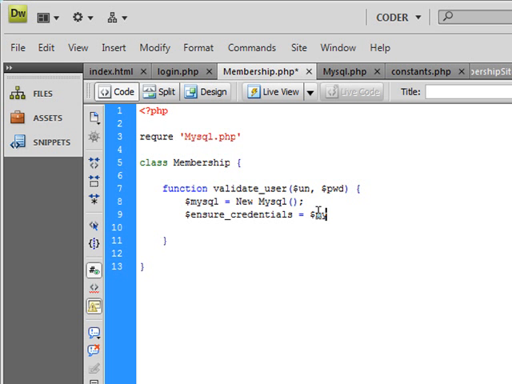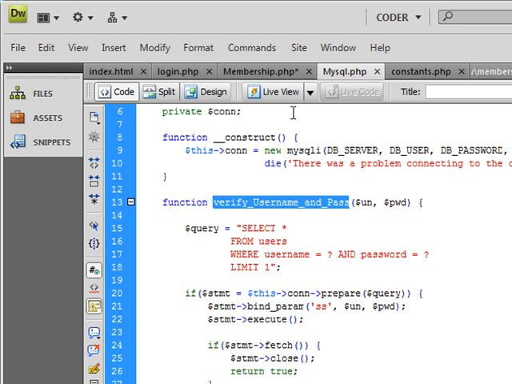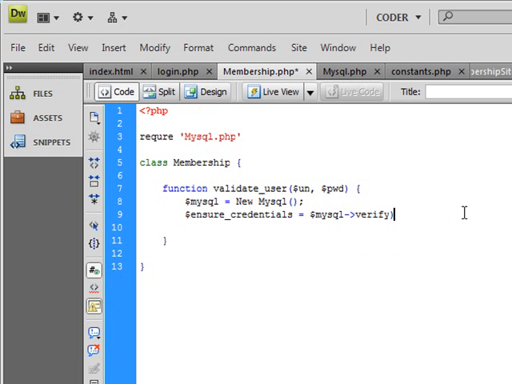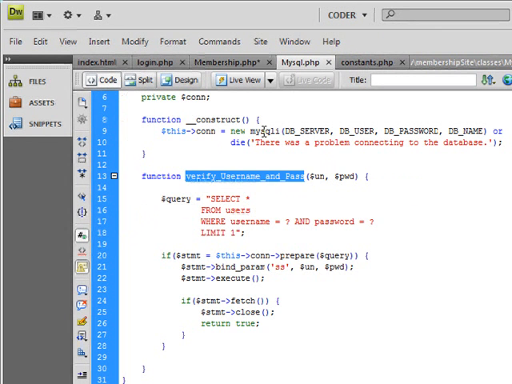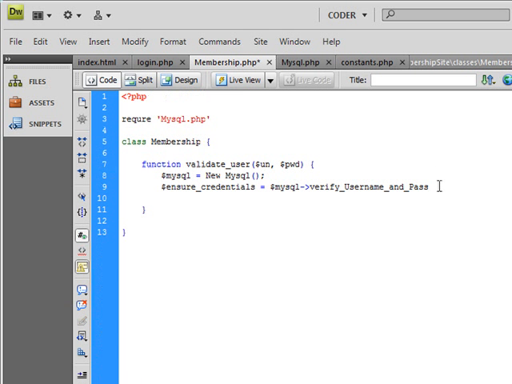And that's going to be equal to MySQL verify username. I believe that's what we called it. Let's go back. Verify username and pass. So I'm just going to copy that and paste it in. Now remember, if we go back, this method right here needs to accept 2 values. So we got to make sure that we pass them in. And we remember, this method is already accepting those values. So we can just take those and pass them on. So within parentheses, I'm going to paste this in. Close that out.